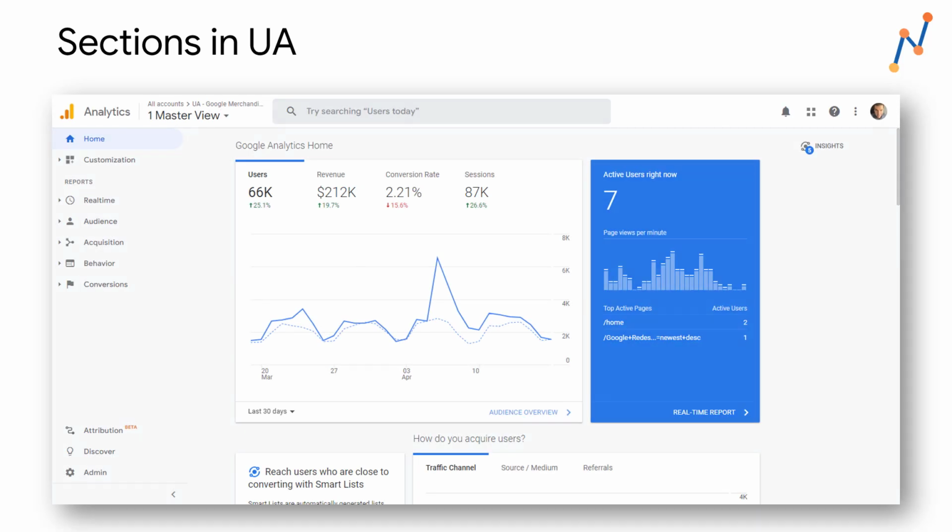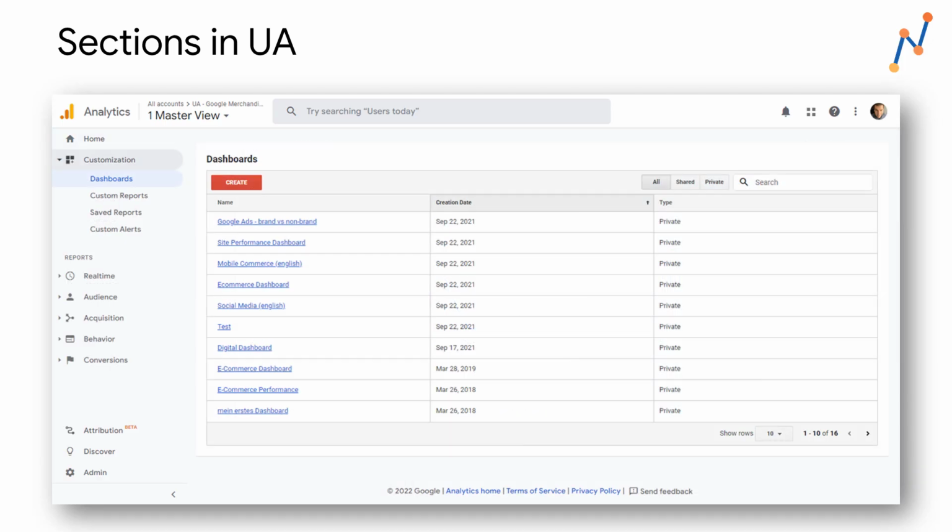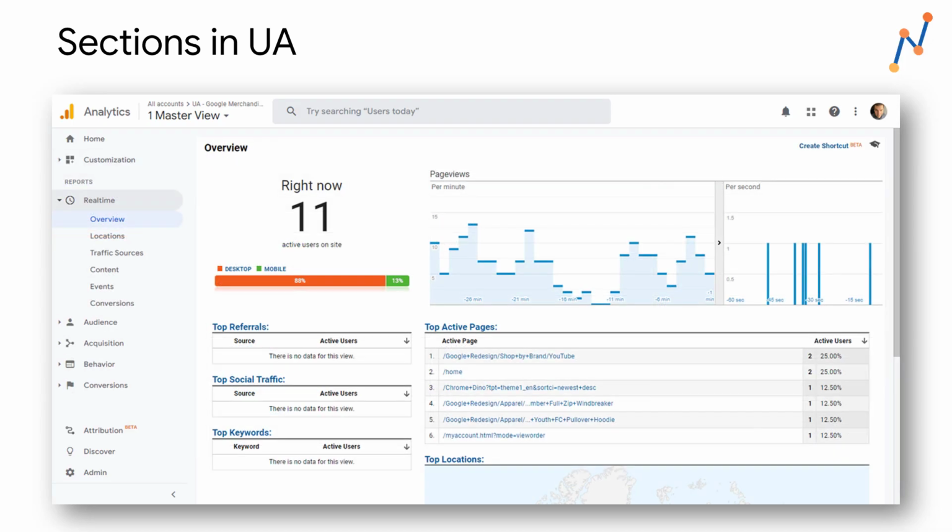The report section Home gives you a summary of what's interesting about your data. Then, under Customization, you'll find everything you've created or what has been shared with you, like dashboards, custom reports, saved reports, and custom alerts. The real-time section shows what's going on right now. In addition, it also allows you to immediately check if the implemented tracking code is working.